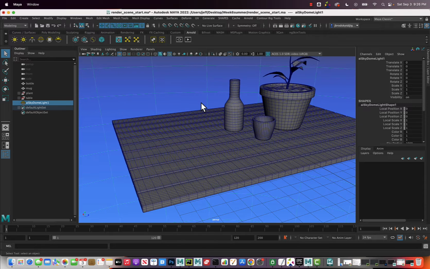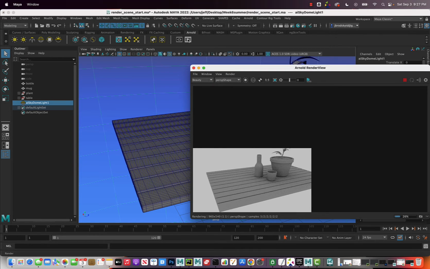And if I were to render this and see what it looks like, we can do that. So let's go ahead and click, in the Arnold tab, this little YouTube-looking icon. It's like this play button thing. If you click that, we get a little render. And right now this dome light is just white, so we're getting this very overcast-looking render.